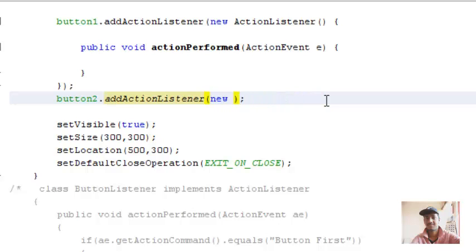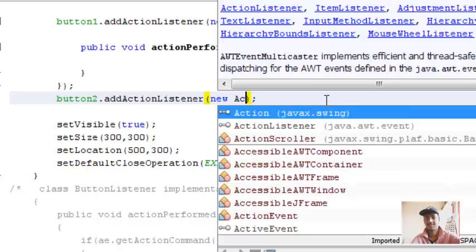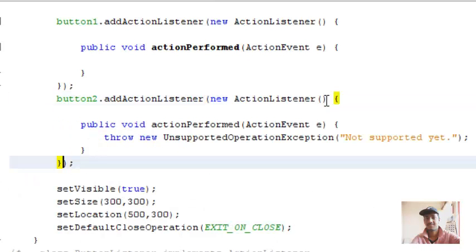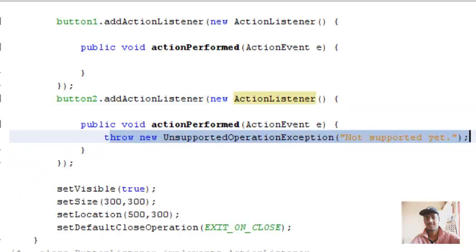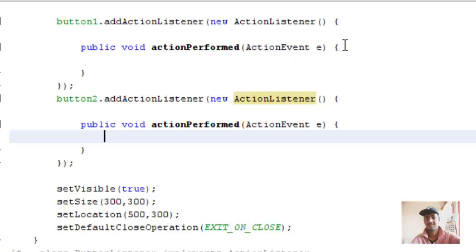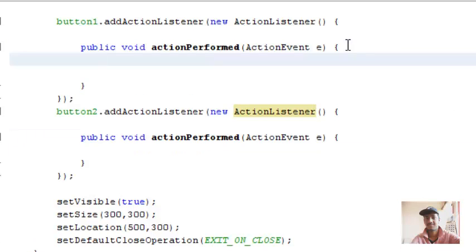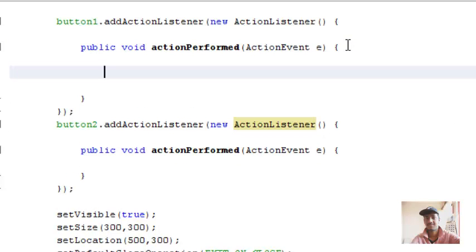In a similar way, new, press control space, action listener. Now type the code, whatever actions you want your application or your frame to perform.